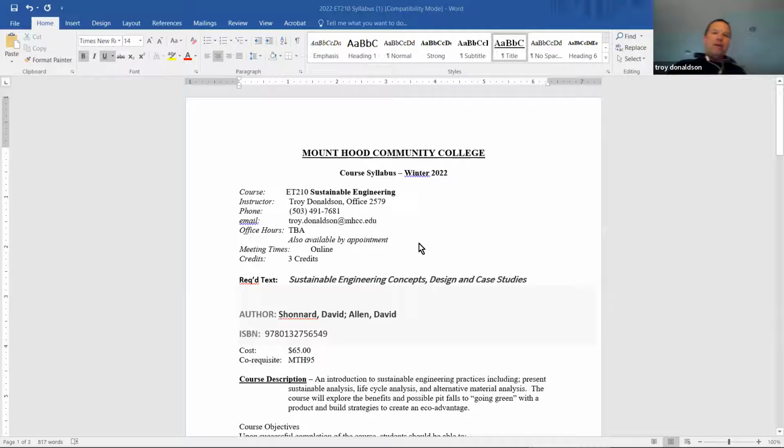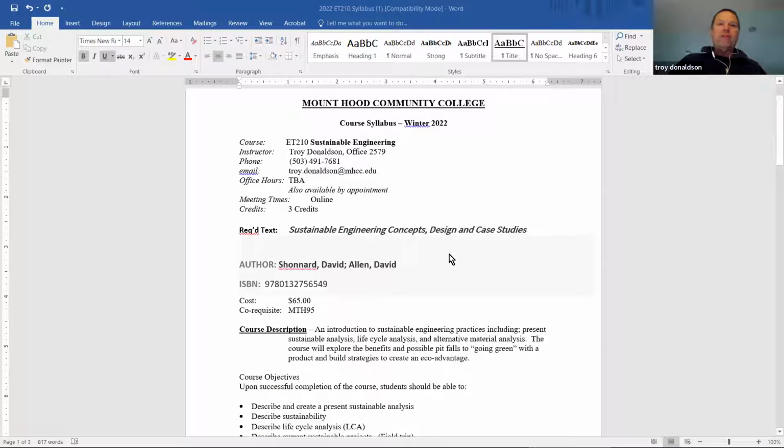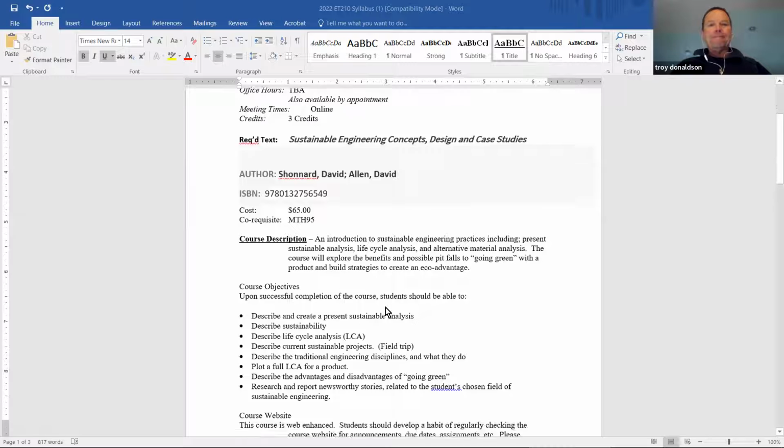You can read through it. We will be using this book. It's a fairly inexpensive book. I actually don't have the book yet. It's gone. So I don't know, somebody maybe borrowed it. So I have it on order. So you got a couple weeks to get it, but then we will be working out of it. It has some good case studies and things to look at.